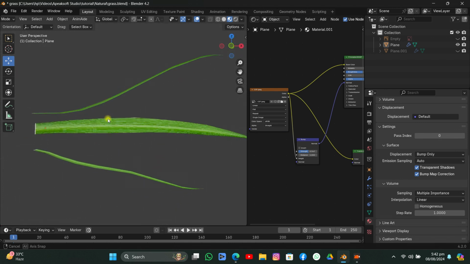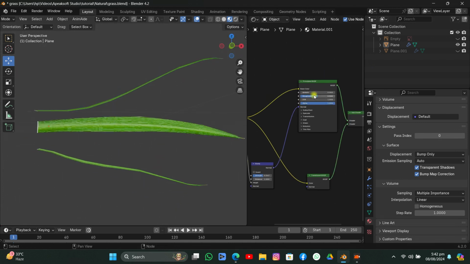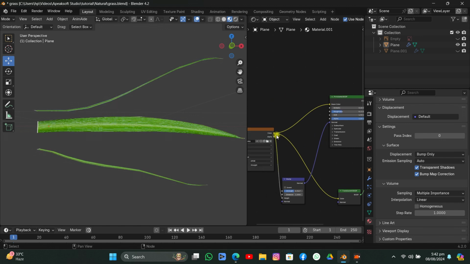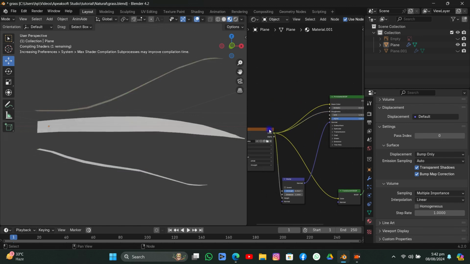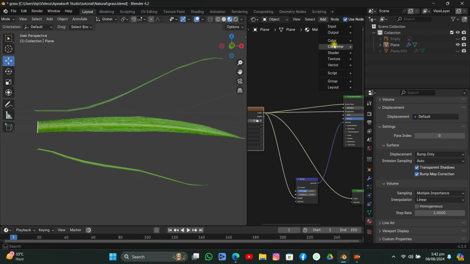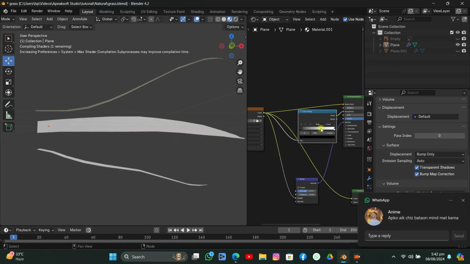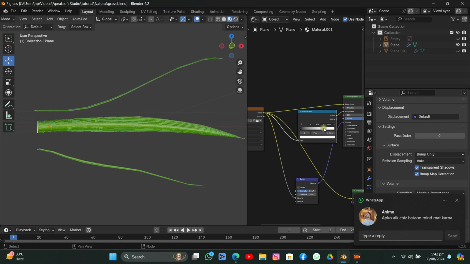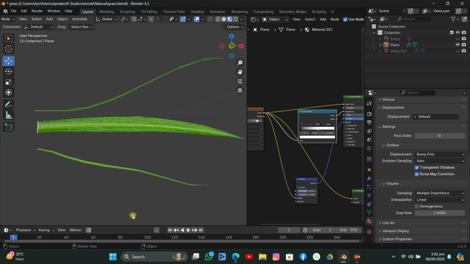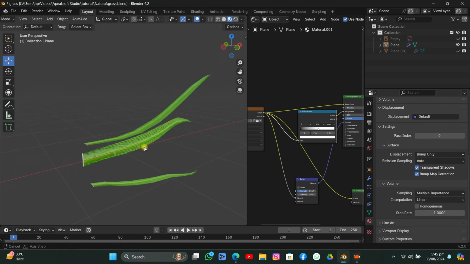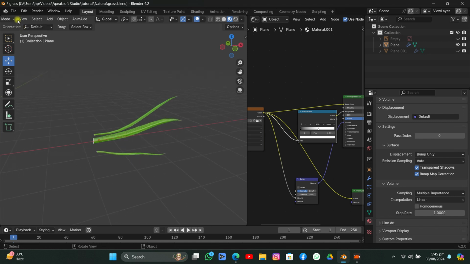You can also play around with the roughness value, and you can connect the color with the roughness also. You can also control it with a color ramp. You can increase the white value, something like that. So as you can see, it is not enough for us because we want to add more of them. We need more blades. We need more variation to make it real. So let's just do it.